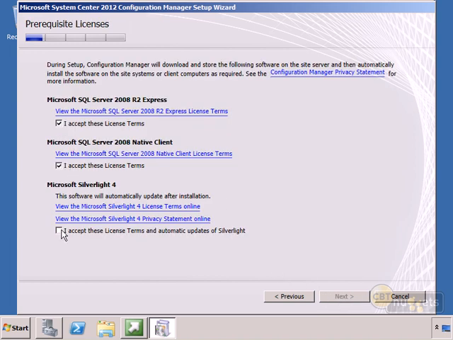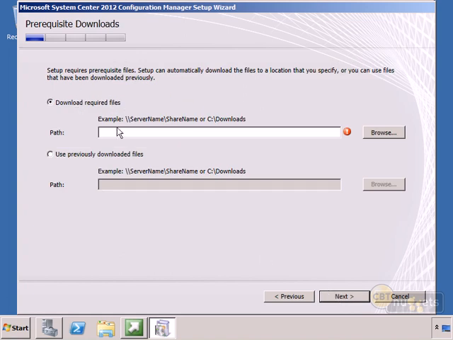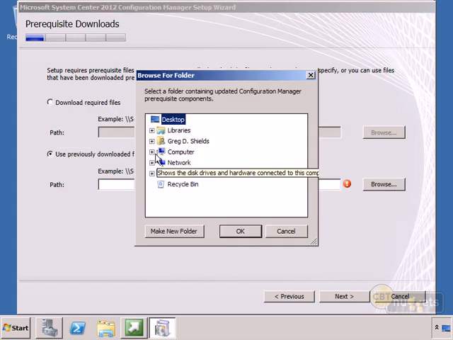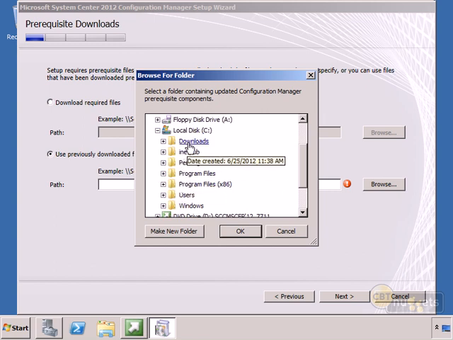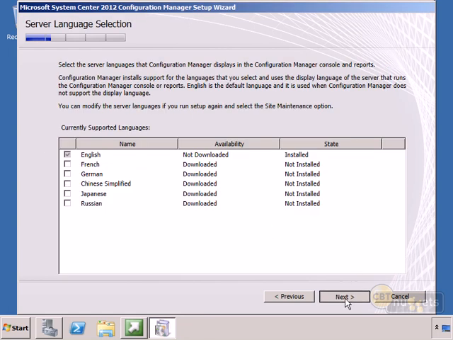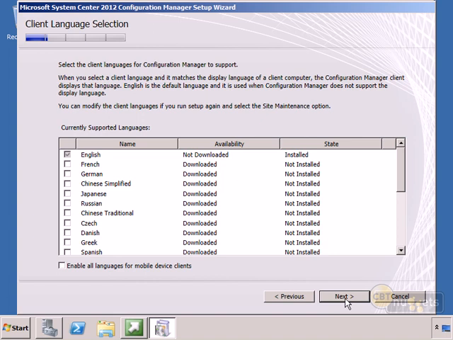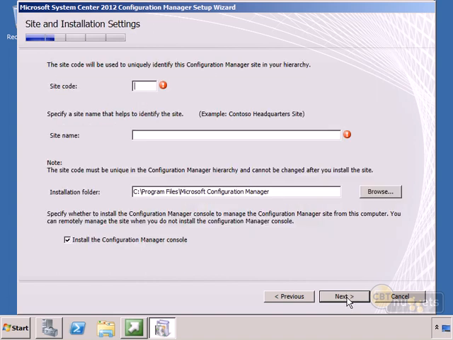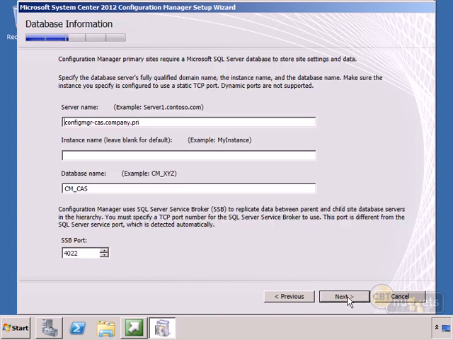You go through accepting license terms, and you go through identifying the required files. I've already downloaded the files to the C drive in the downloads folder. That will locate the ones that I've already downloaded. I can do the languages just like before, which languages for client languages, and then I need to give it a site code. My site code here, we'll just call this CAS for the central site, and then the site name, so Central Administration Site. Same installation folder. I'm going to install a console here.